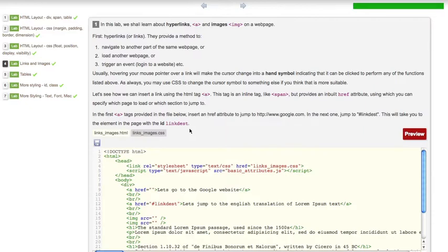In this lab, we shall learn about very commonly used elements on web pages, namely hyperlinks, denoted by the A tag, and images, denoted by the img tag. First, let's look at hyperlinks, or links as they are commonly known.